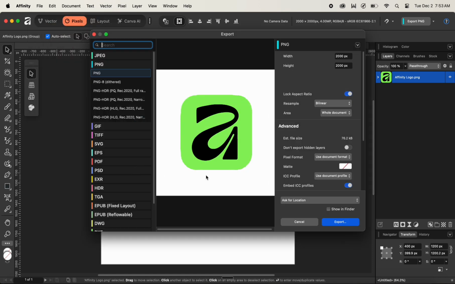After we select Export, you can see the Export box appears. Make sure that you are again selecting the PNG file format as default file format for exporting, because PNG file format is meant to export transparent file formats. So after selecting this Affinity logo in our canvas, now in the export box on the right hand side, you can see we have a property called area.